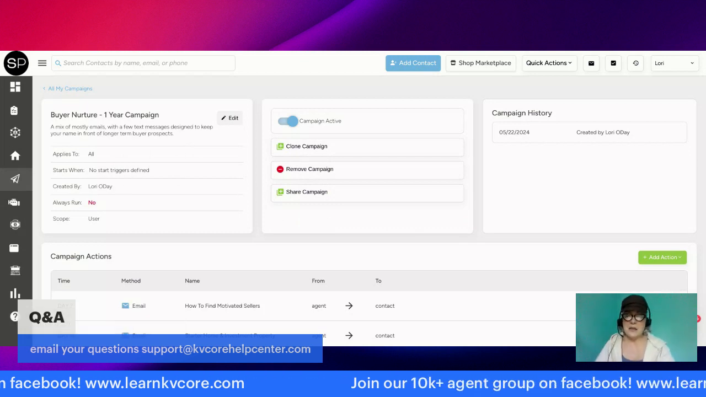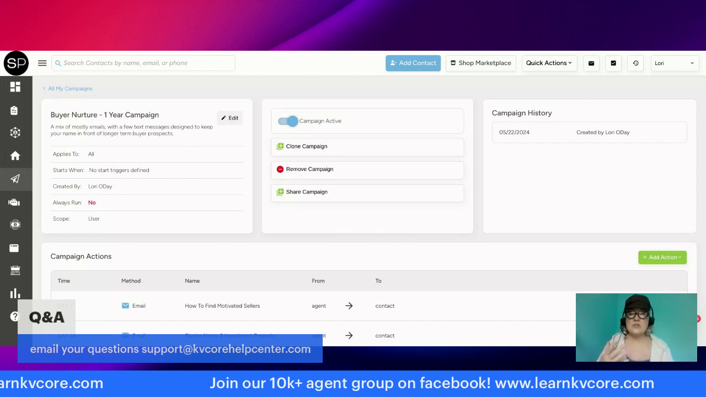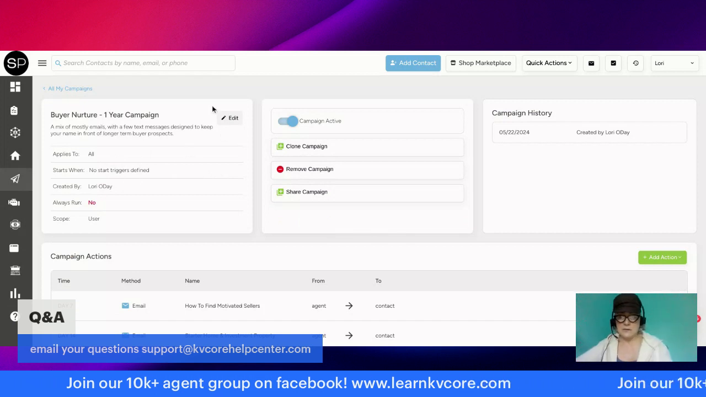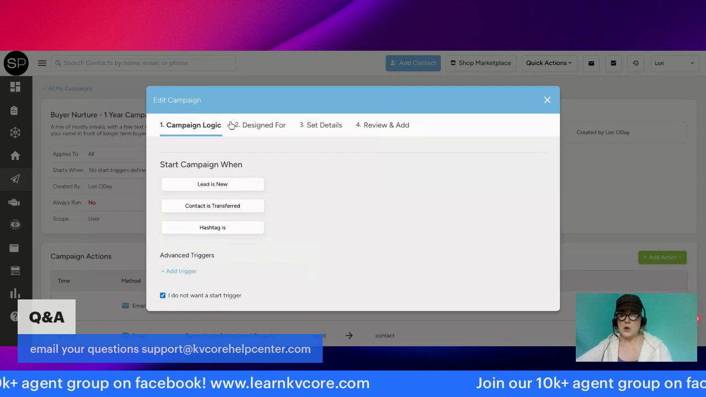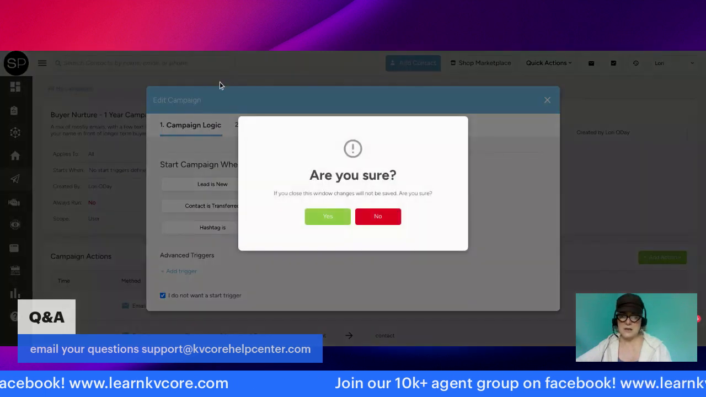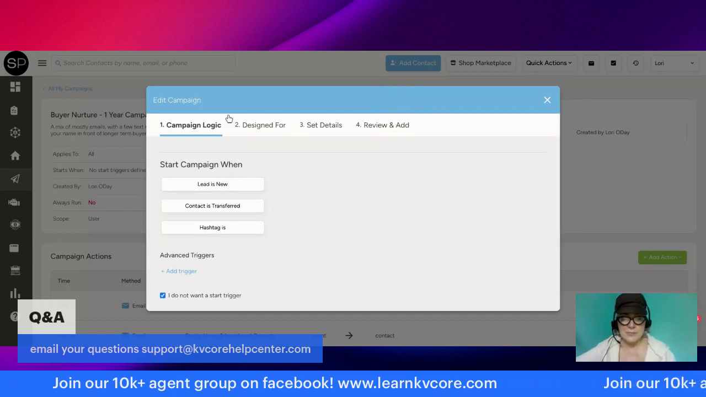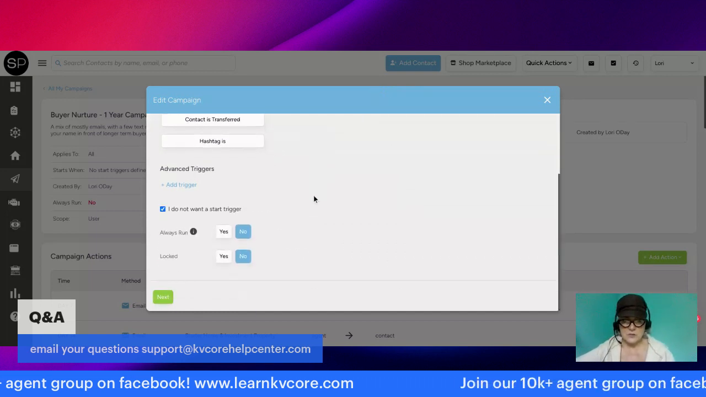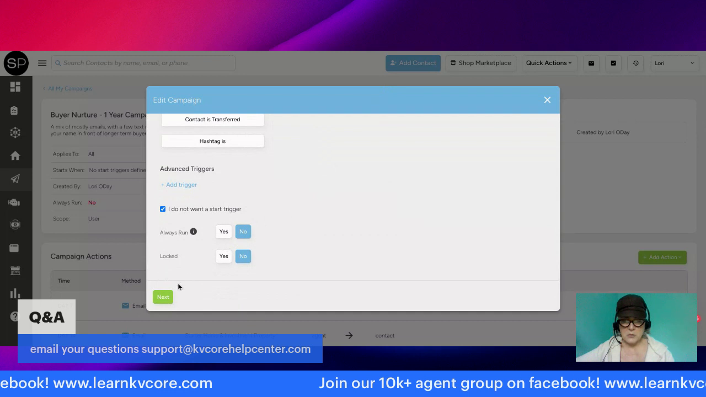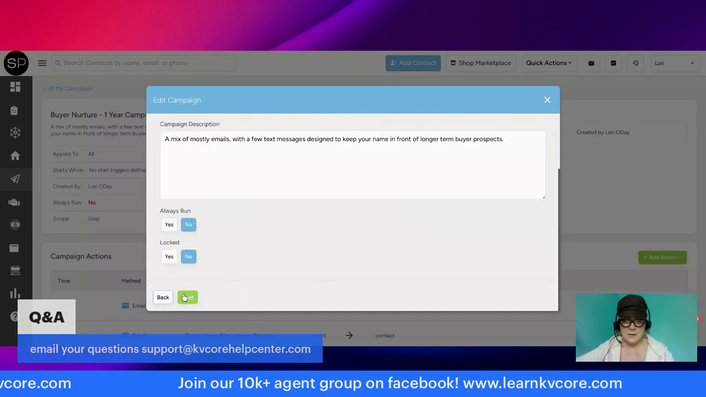How is this campaign going to start running? Of course, you can manually add it. So let's do, I opened up, in case you didn't see that, I clicked this edit button. I opened this up and there's no start triggers.